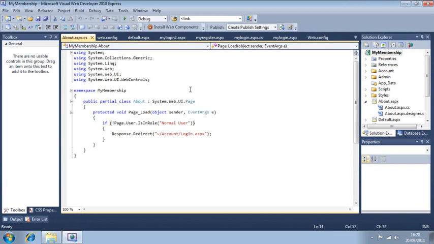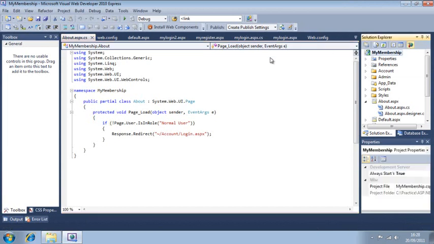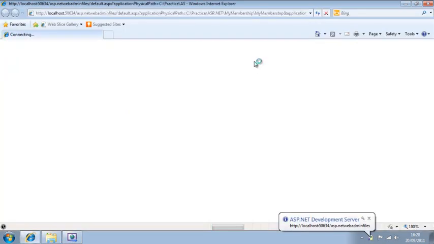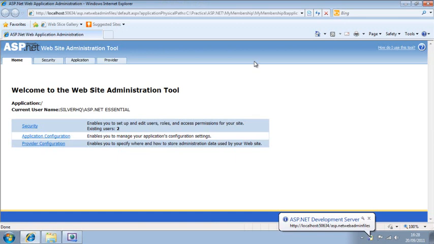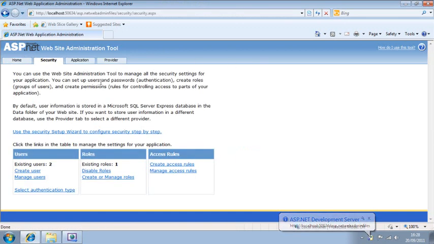Now open the ASP.NET Configuration utility and click Security. We are now going to start the Security Wizard. To do this, click Use the Security Setup Wizard to configure security step by step.